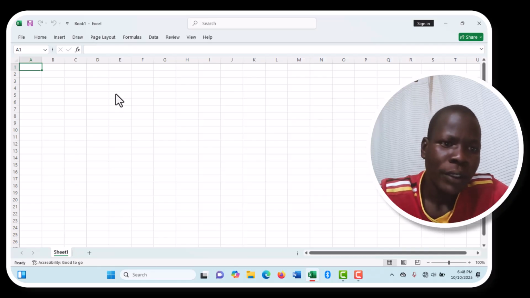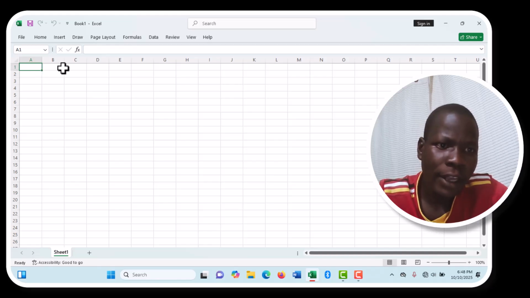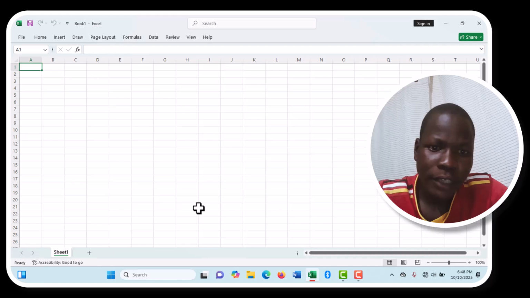Now, this Excel, it's different from Word. In this Excel, it operates in sheets, whereas in Word we deal with the pages, page 1, page 2, page 3, and so on, depending on the number of pages you want to create for your work.